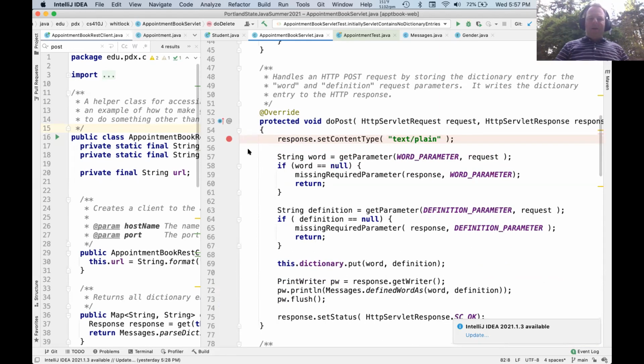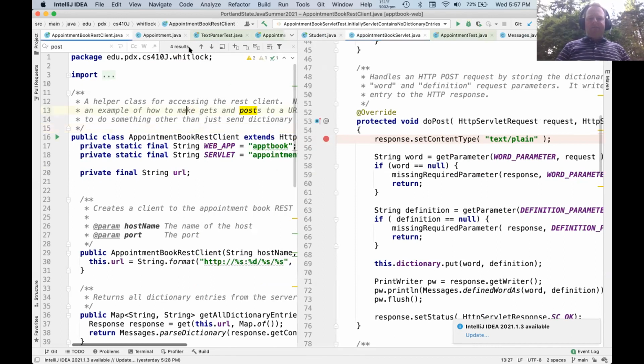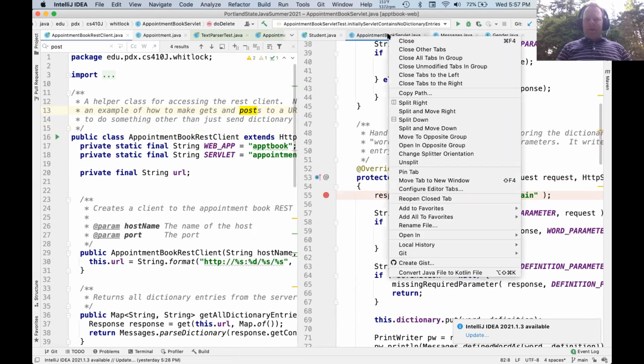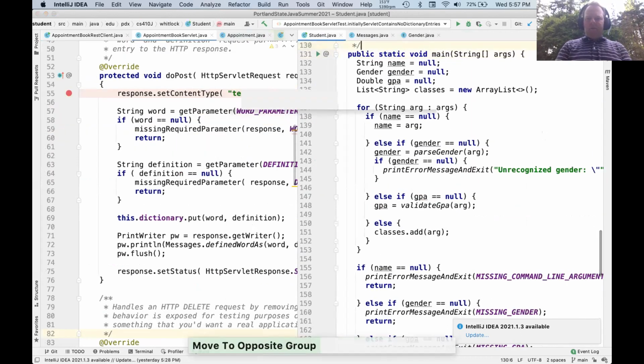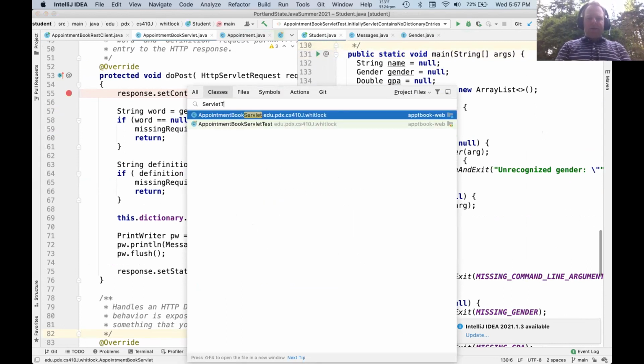Okay, what I want to do is modify the servlet so that it can start handling appointments instead of these dictionaries. And you know me, I'm a test-driven guy, so I want to write some tests. But I like having my code under test on the left and my test on the right, so I'm going to move my servlet over to the opposite group, and then over here, I'm going to open up the appointment servlet test.